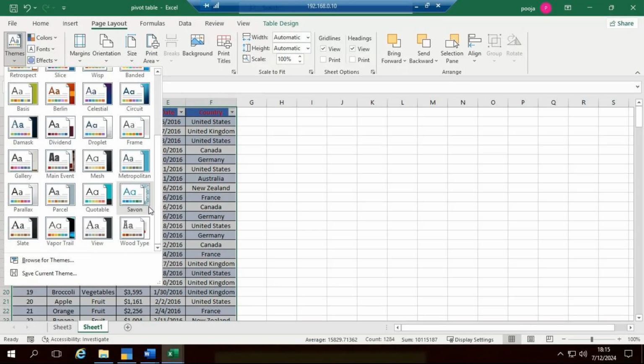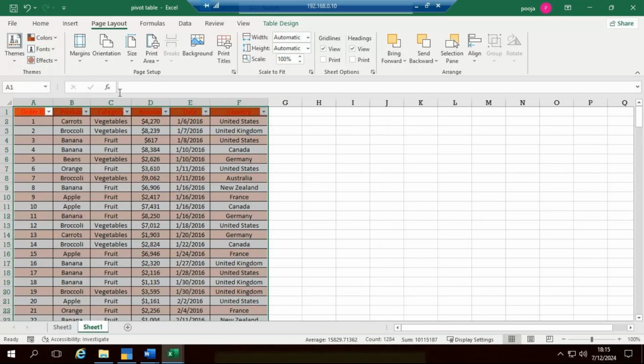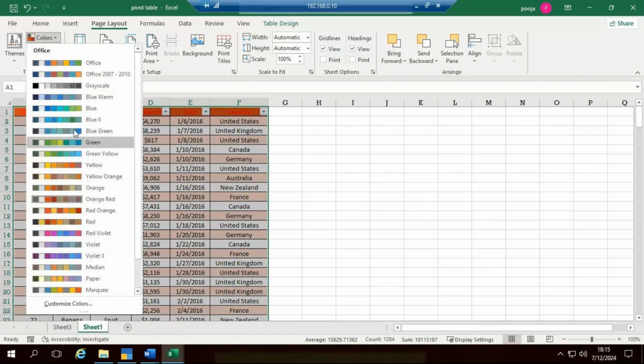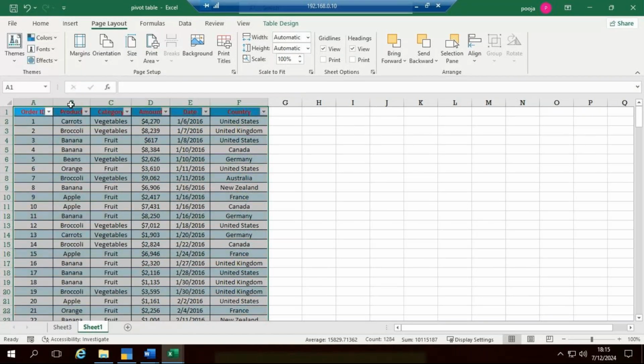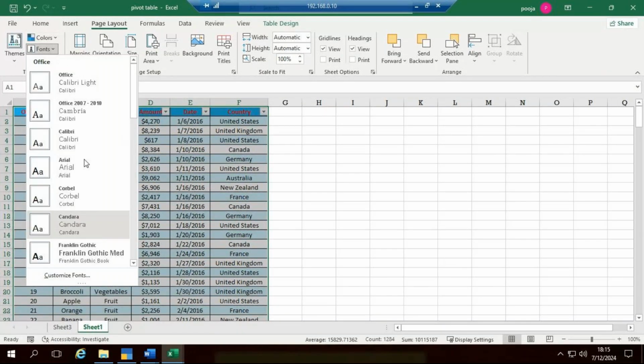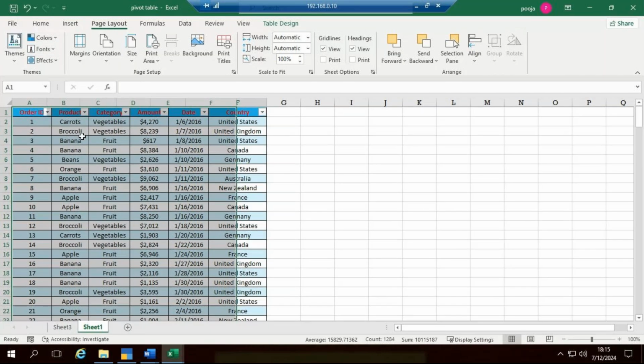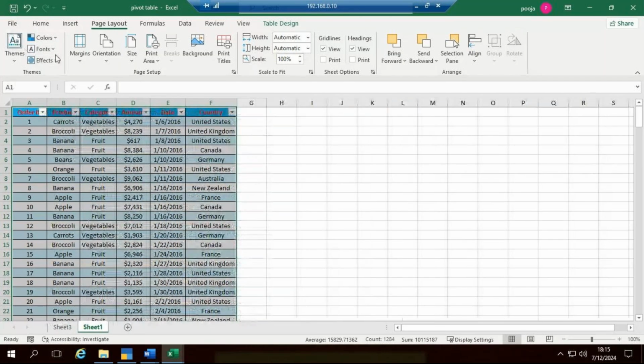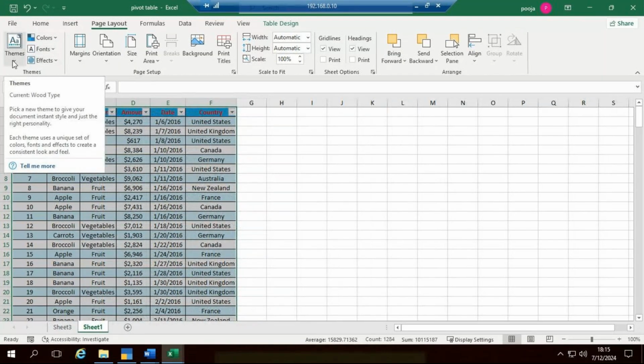I am selecting the wood type here. Can you see the changes? If you want, you can change the color of it. You can change the font. You can go for these themes. Any doubt, or can I explain it once?